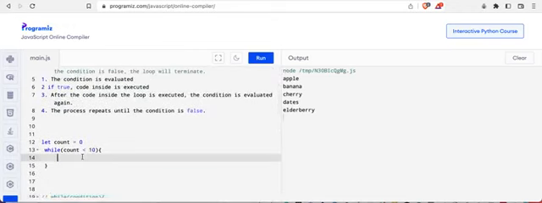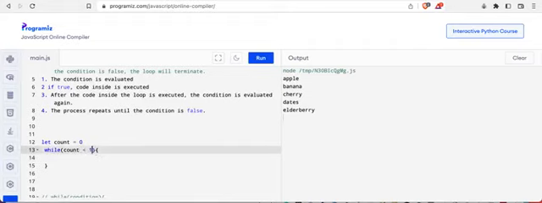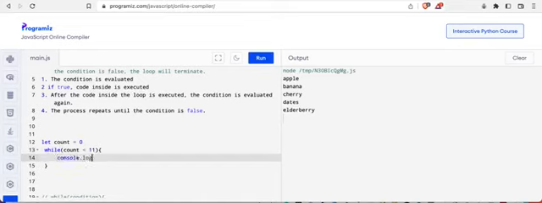So what do I want to do? As long as my count is less than, sorry, for you to get to 10, it must be less than 11. So I would say console log count.